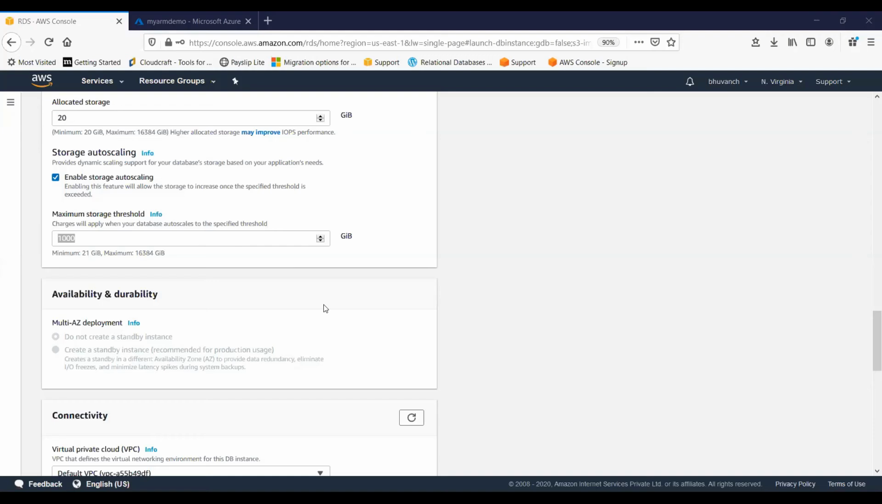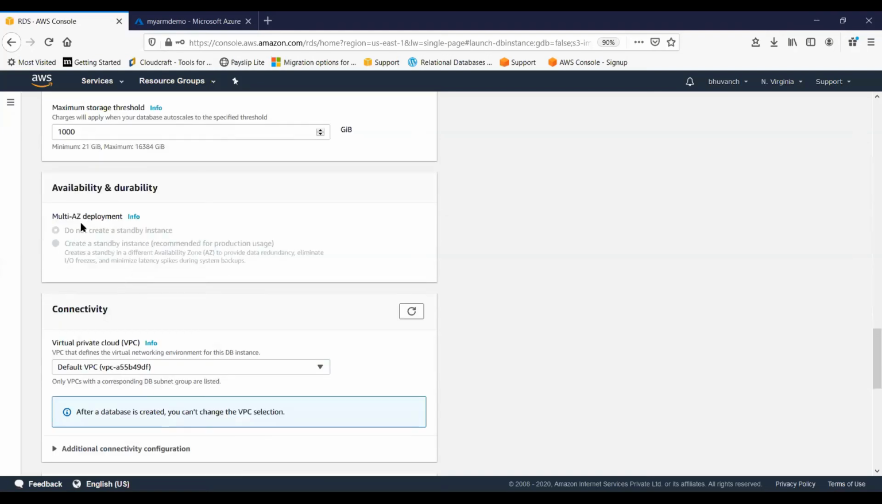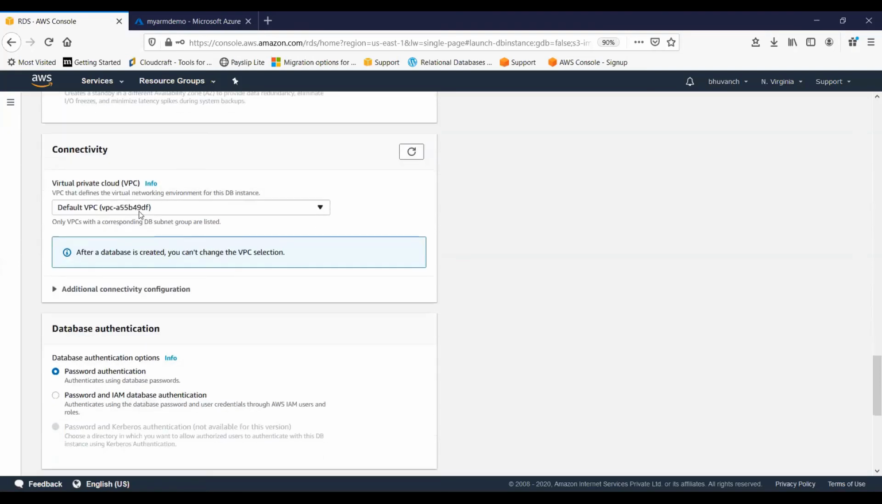Okay, let's move further. So this is what your threshold is, and we cannot have multi-AZ deployment because we are sticking with the free tier. Then the connectivity, here you can select in which VPC this is going to run. I'm not going to click on a new VPC because we have not done the networking yet, so we'll stick with the default one.